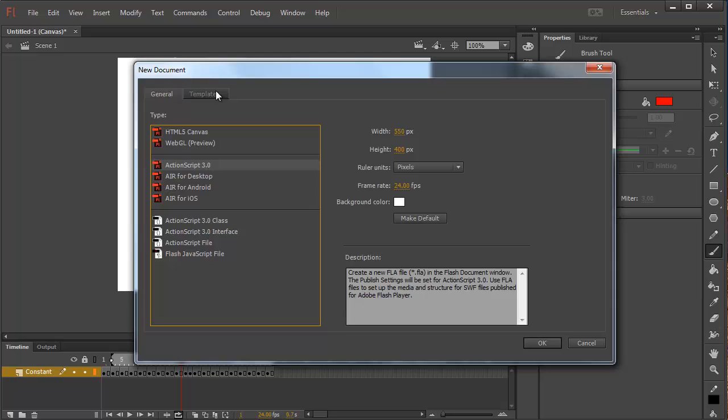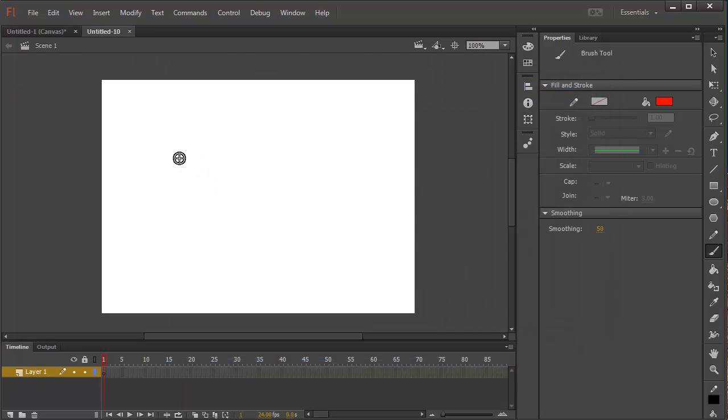It'll have Create New down the middle. We're going to choose ActionScript 3.0. And we're not going to be doing any coding. It's just to make it easier for us to create a file that other people can view at the end, called a SWF file. So I'm going to choose ActionScript 3.0.